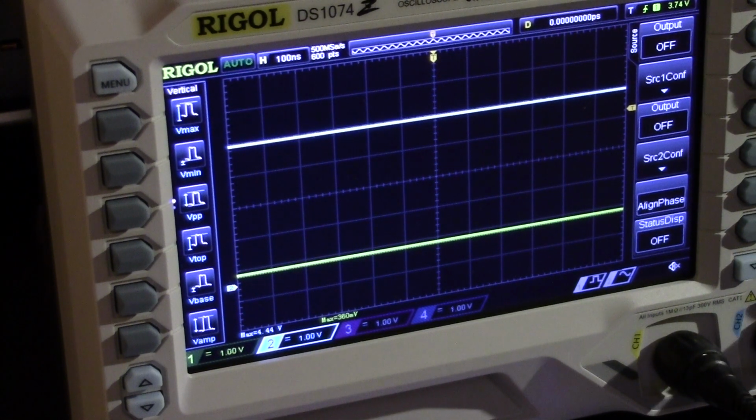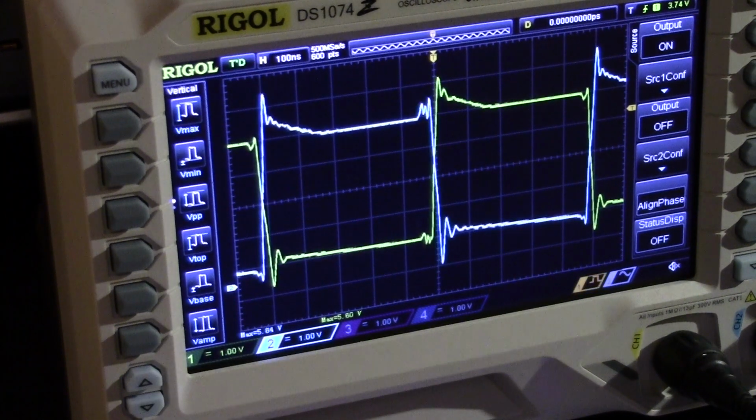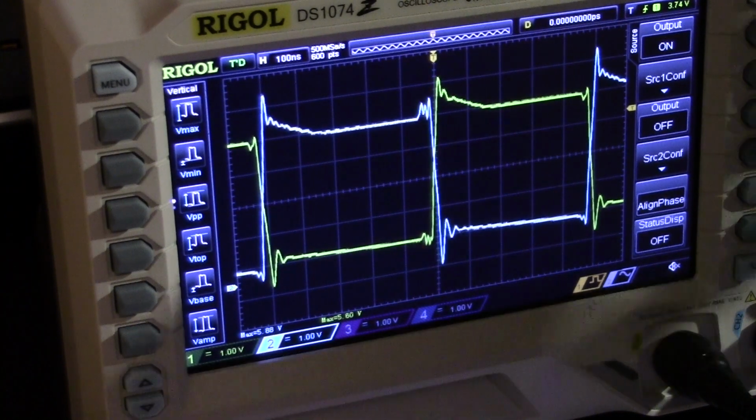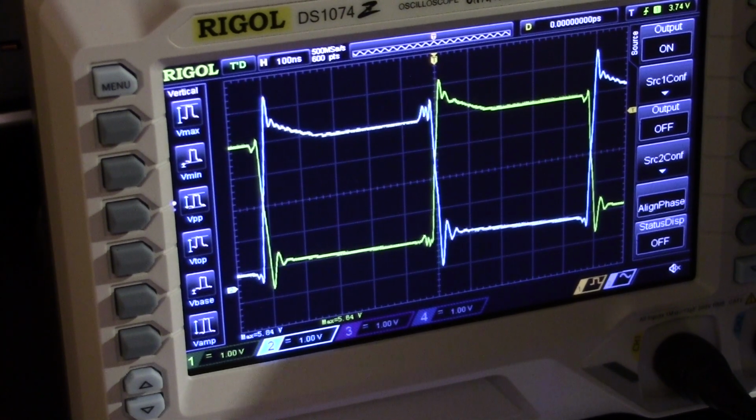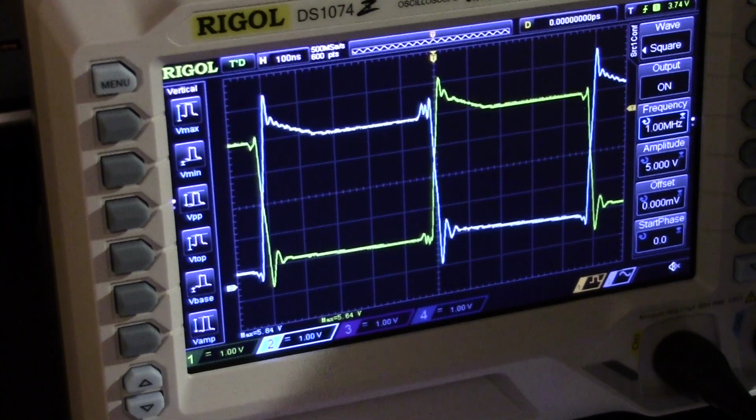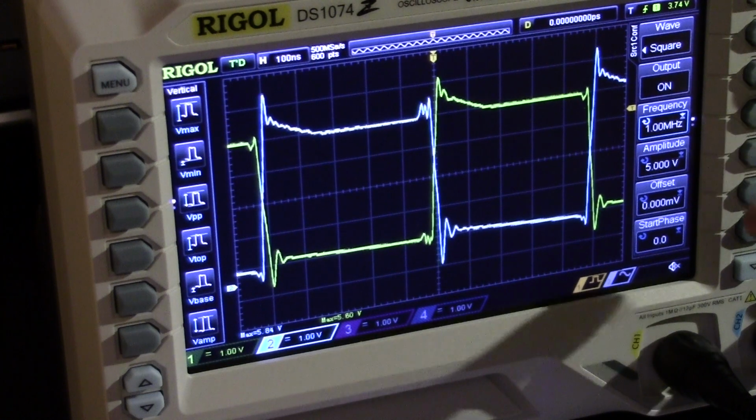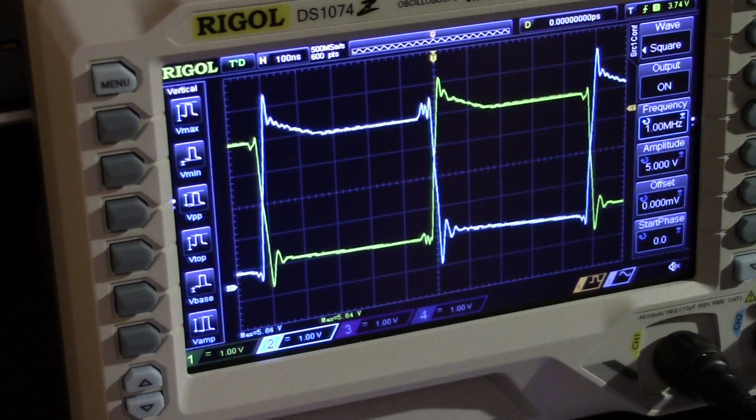We turn on our function generator. I've got channel 1 set to a 1 MHz square wave output, and this is giving us our differential output. Looking at the options for the function generator, for channel 1, you can see we've got 1 MHz for the frequency, 5 volt amplitude, and no offset.